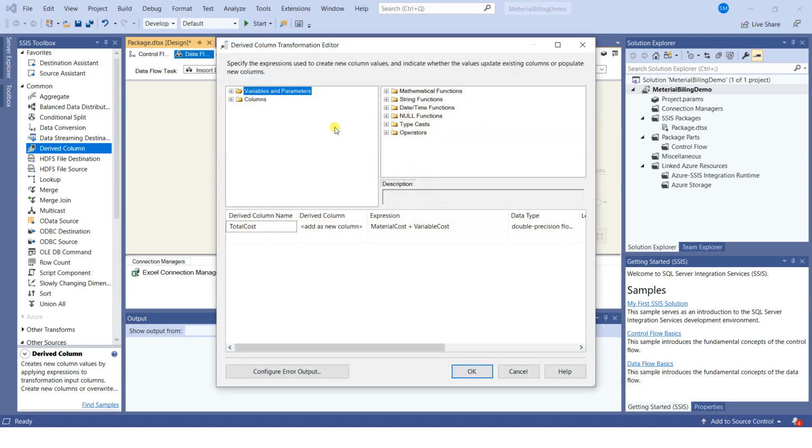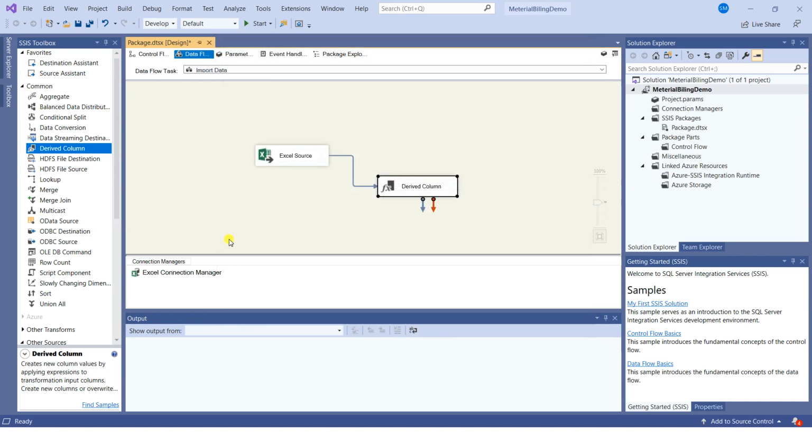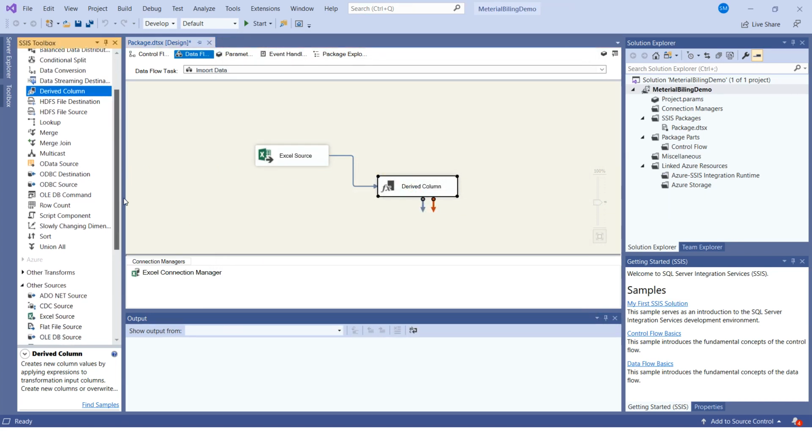So with that, I'll just quickly show you what we did. We went to columns and we dragged variable cost and material cost here. Then we used the plus operator to add them. And we have given it a new name, total cost. Okay. Now with that, we have the raw data. We have added a new column. Now let's put a destination.